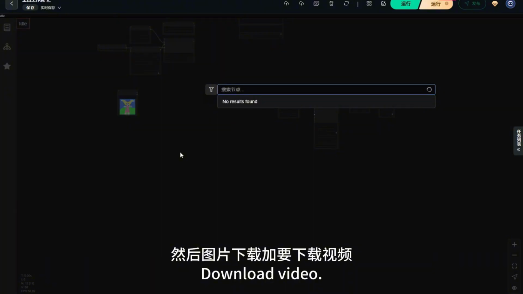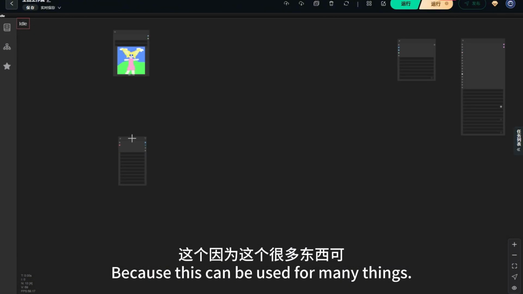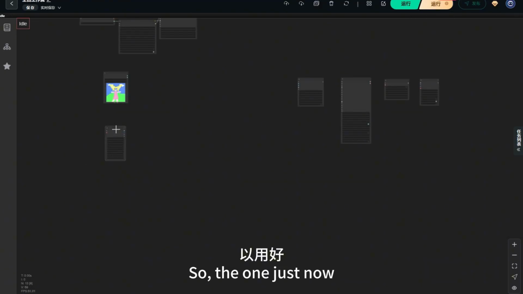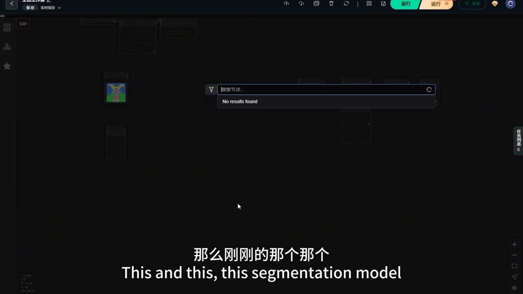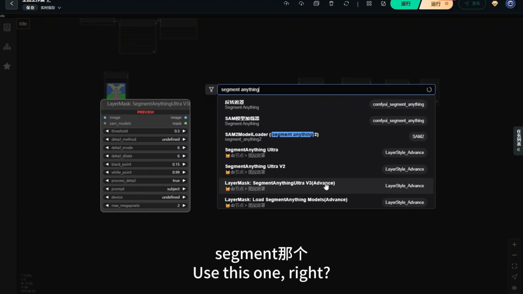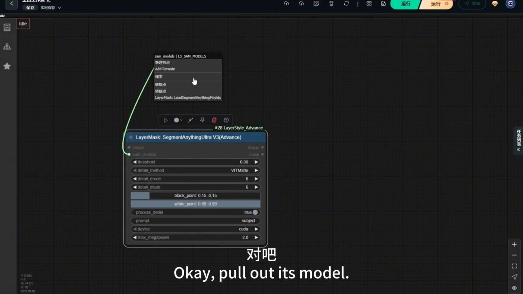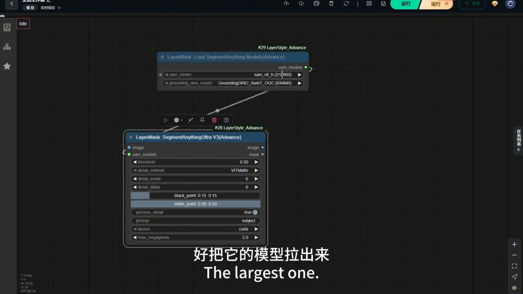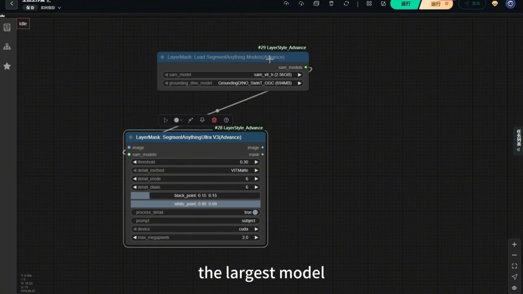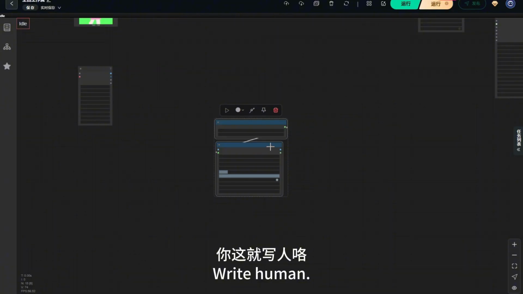Download video. Use this for video, because this can be used for many things. So, the one just now, this segmentation model. Segment, that one. Use this one, right? Yes. Okay, pull out its model. The largest model, the default one is fine. If there is no person, you can write human. Human, okay, write human. That model.